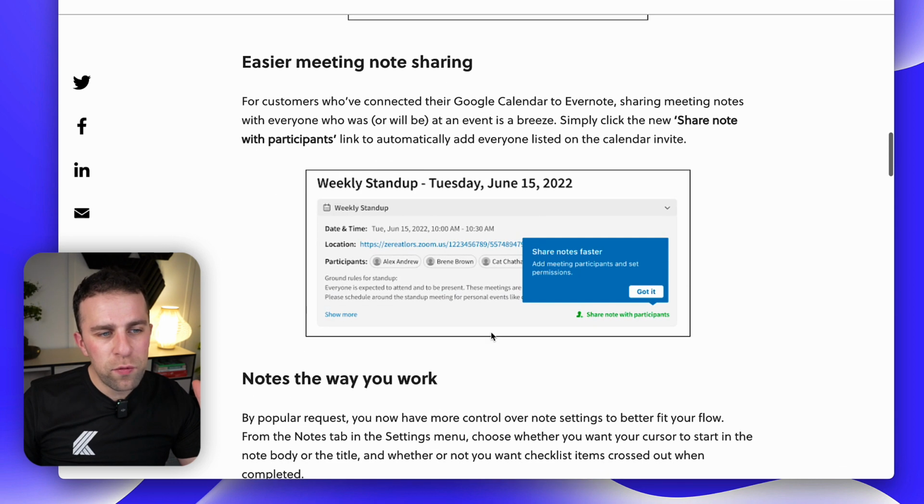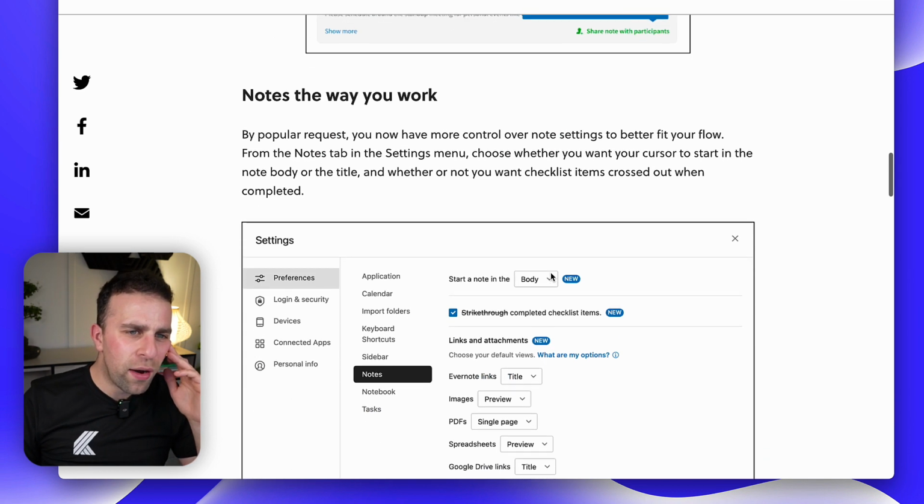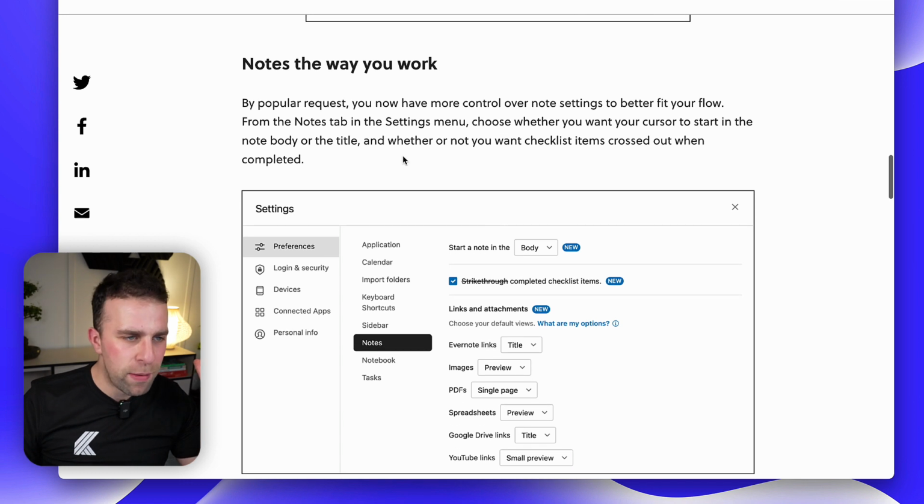Another thing is, if you've got your Google Calendar connected to your Evernote, you can share meeting notes automatically, which means it's pretty succinct when you've invited people and you want to correlate a list to it, which is nice.